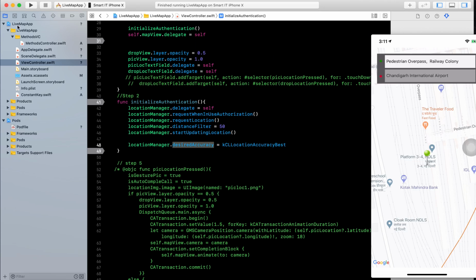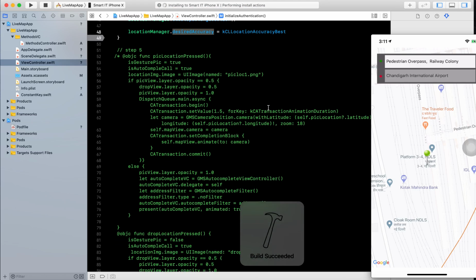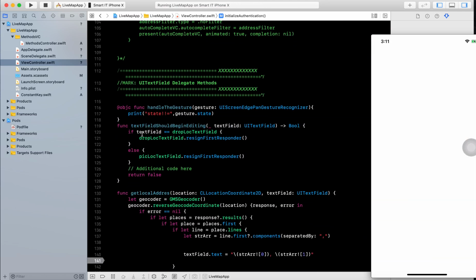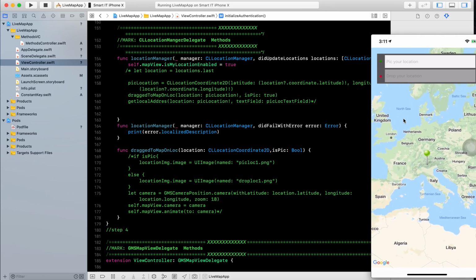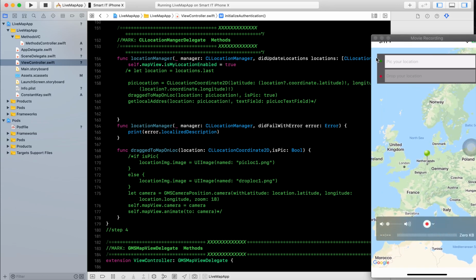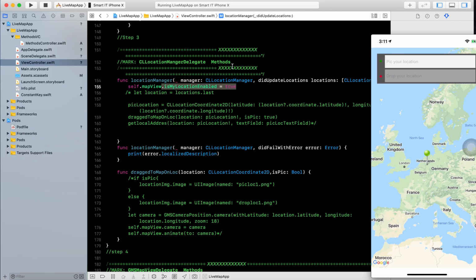So let's complete it and run the build, and you can see here that nothing is happening, only the GMSMap is showing. Why? Because I don't add any locations. Actually I have only didUpdateLocations, and the map is configured with myLocationEnabled true, but I didn't add any latitude and longitude on the map view.